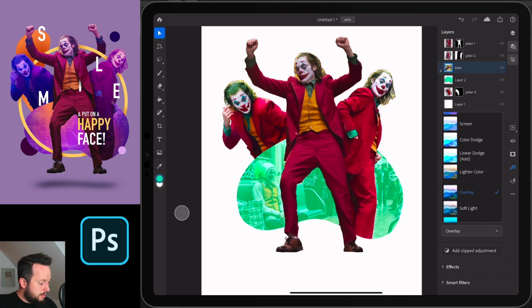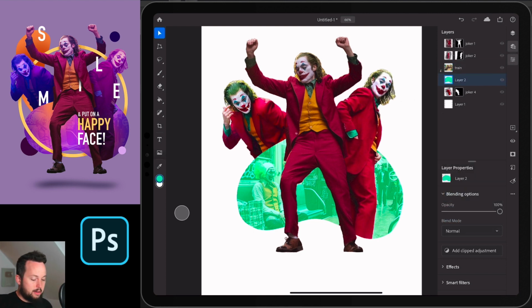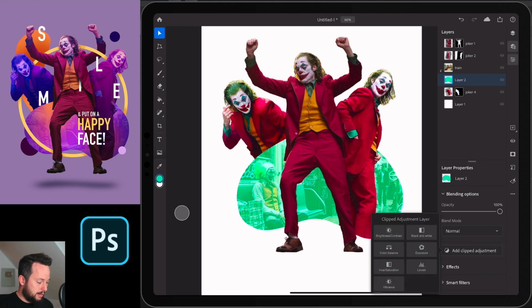And at this point, I can select the layer itself and use a clipped adjustment, so to change the colors. Remember, I said the original colors doesn't really matter because I'm going to change it anyway. So add clipped adjustment here in the layer properties and then choose hue saturation. Now notice that there's only a limited amount of adjustment layers here, not as many as what you would get on the desktop, but most of them are here. One thing I'm really missing is the curves, but hopefully that will be added soon as well.